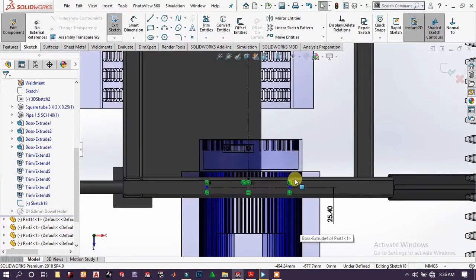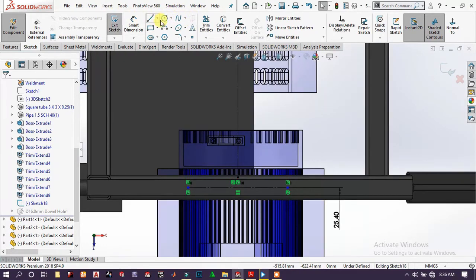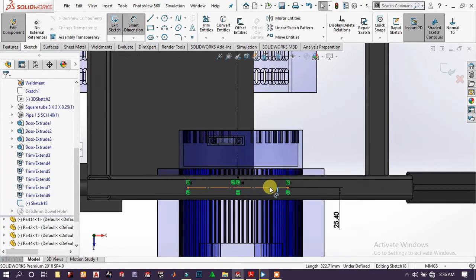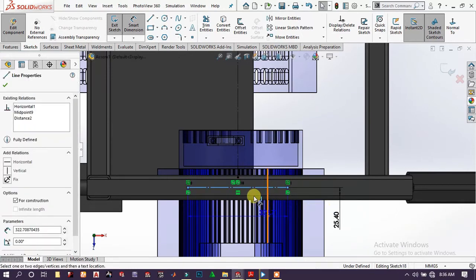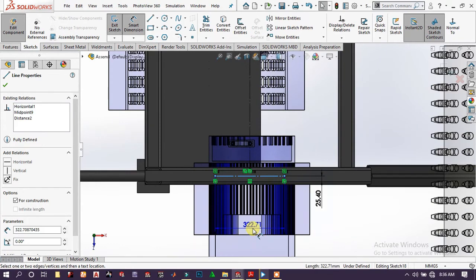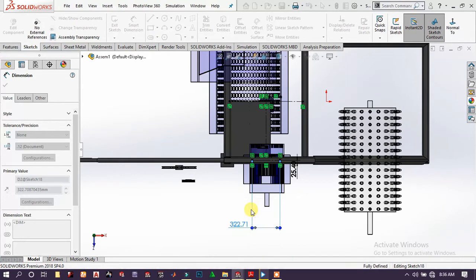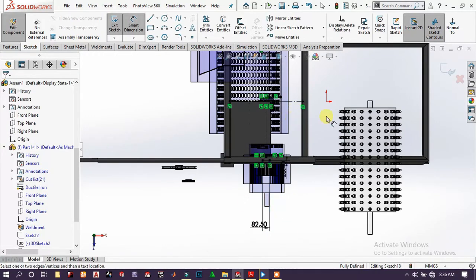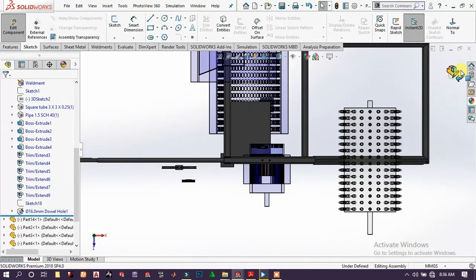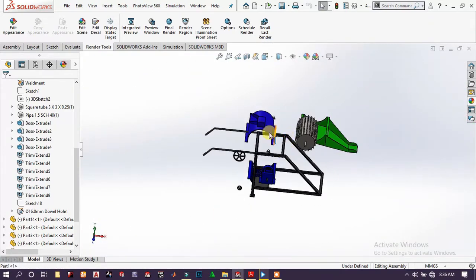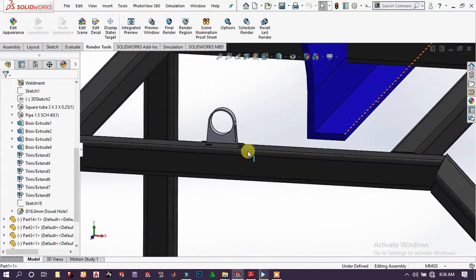So here, we forgot to specify the dimension of this distance, so click this and go to smart dimension, add a dimension on it, specify the dimension here, type the distance 82.5 millimeter, then exit the sketch and exit the part. Now it is ready to mate.